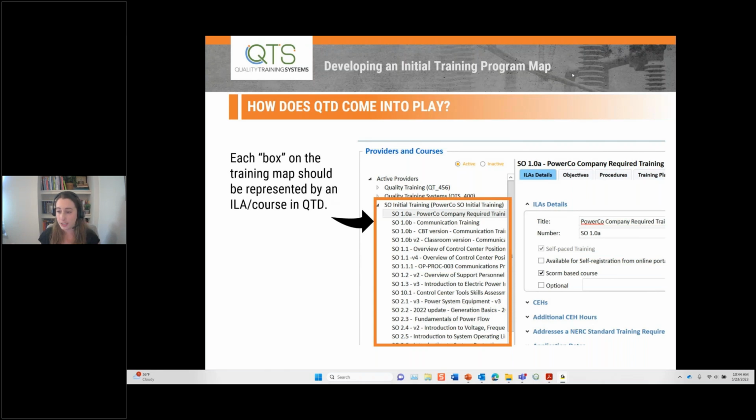And if you do need to, let's just say we're updating the course, we're making it classroom to computer-based training, or we're changing out the objectives, similar to what we recommend for all your other courses, make a copy of it and then just call that like version 2 or something like that, and make the older version inactive. But having it as its own little provider will help you keep track of that. Now, in this case, it's the company specific initial training.